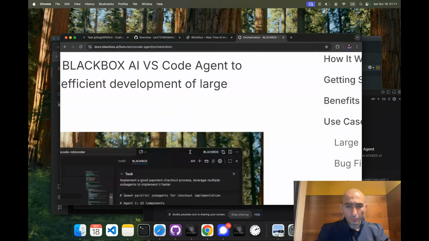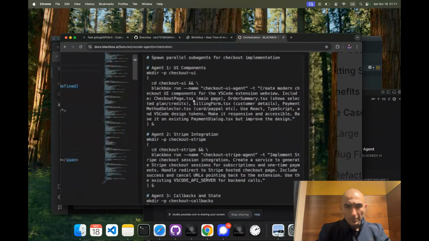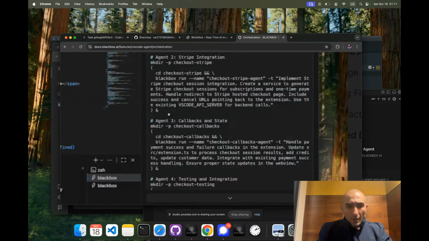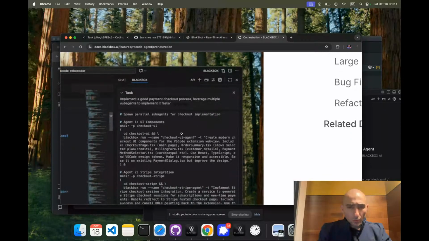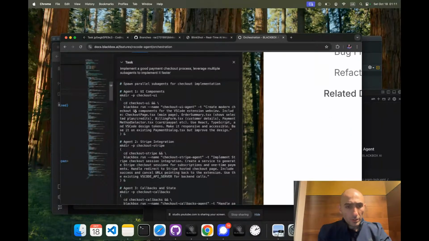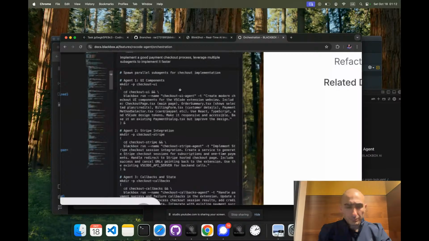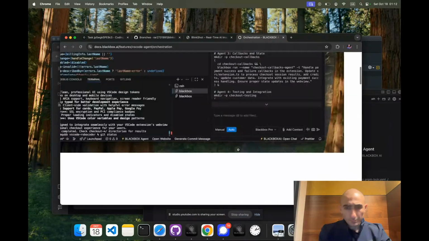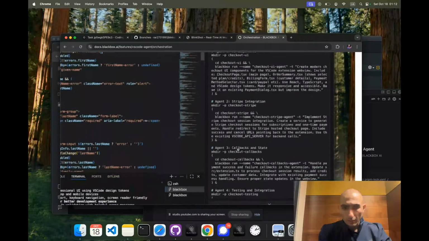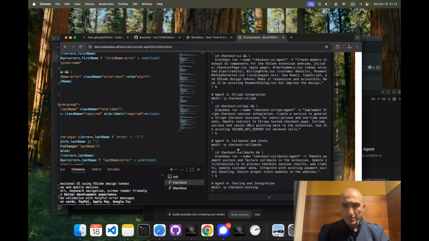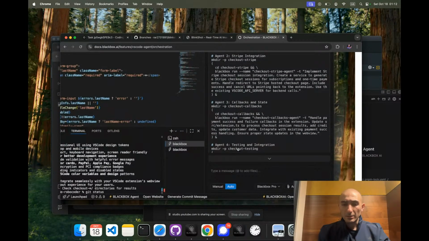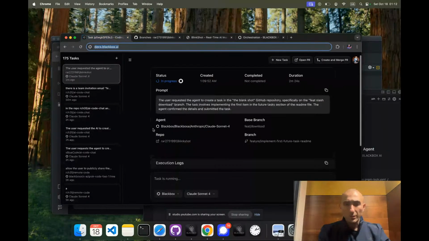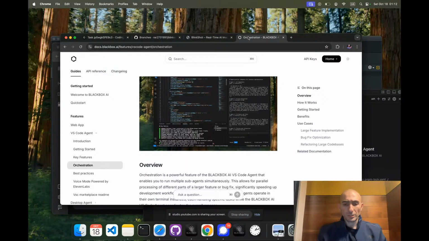So here, if we were to look at a task that was about a checkout process, we're able to get a UI component focused agent. We're gonna zoom out like this. We have the Stripe integration, we have the callbacks, testing and integration. So you have very specialized agents that are taking on these different tasks. So this is for the orchestration.